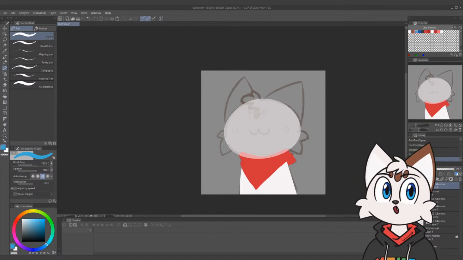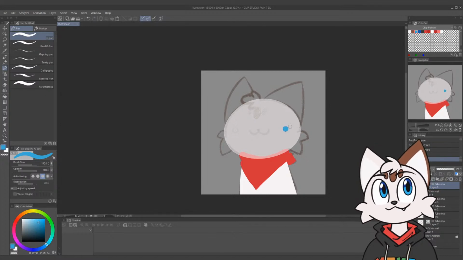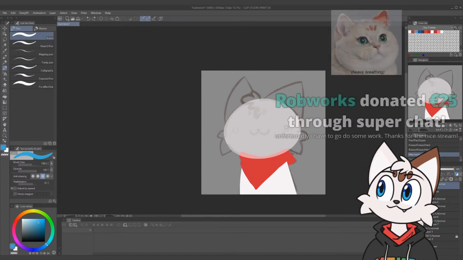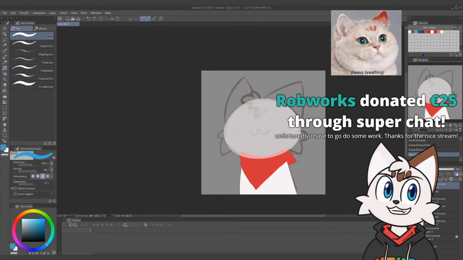Wait, this needs to be on another layer as well. Like this. Should I do the eyes more like ovals? I like the circle eyes.